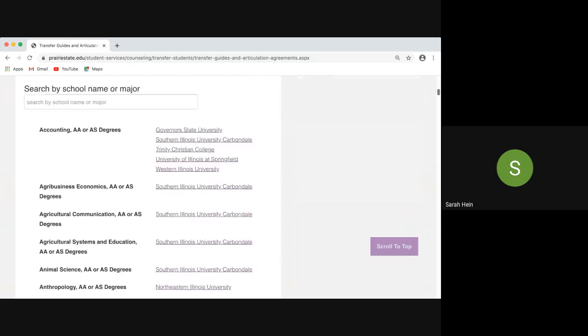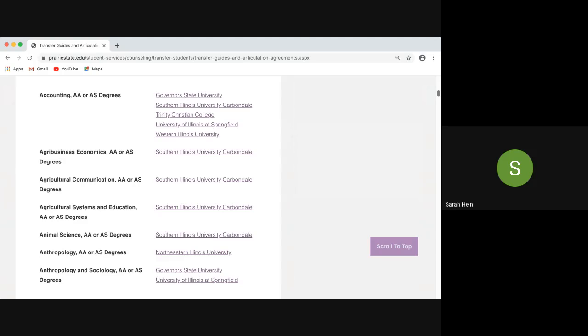This web page has a series of links where it is organized by major. We have a wonderful network of colleges and universities that detail out what Prairie State students should be taking if they want to then continue on for a bachelor's in the fields that are named on this website. So as an example, if someone wants to start at Prairie State and then go on for an accounting degree, Governor State, Southern Illinois University at Carbondale, Trinity Christian College, University of Illinois at Springfield, and Western Illinois University all have it laid out on their websites, easy for you to check out.